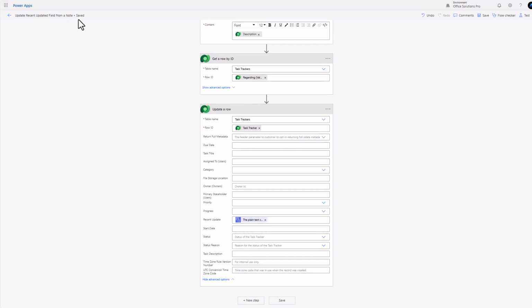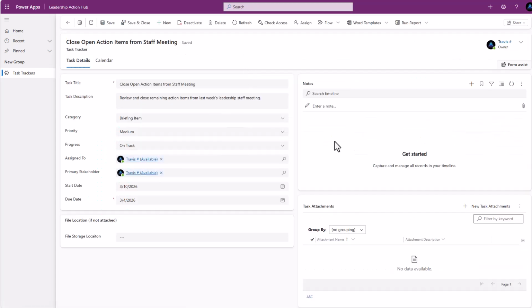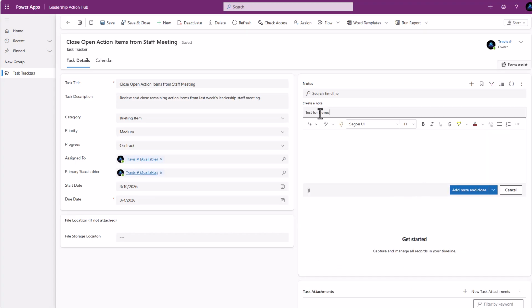All right, it has saved without any problems. Now let's go back to our app and actually test this in action. All right, so back in our app, let's go ahead and we'll grab this one here, this first one. We don't have any notes, so let's go ahead and enter a note, and we'll just say test for demo. And we'll say testing the update of the recent update field. All right, and let's go ahead, add note and close.